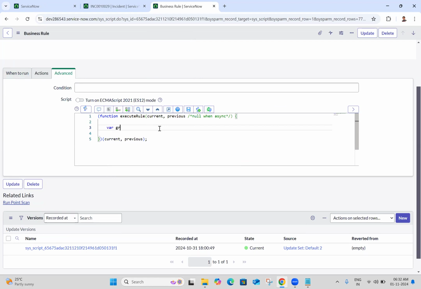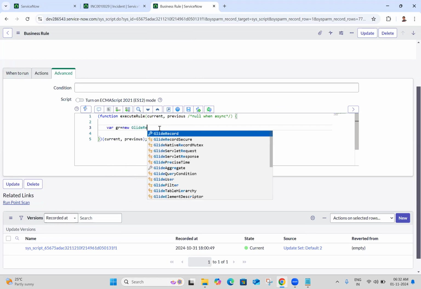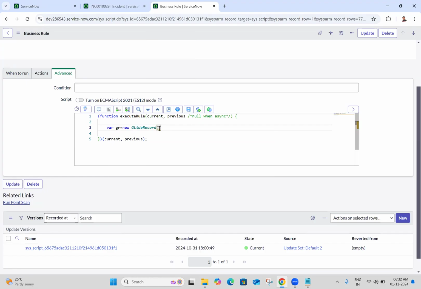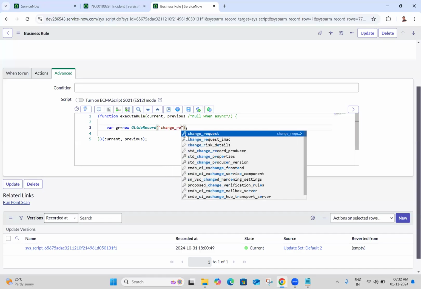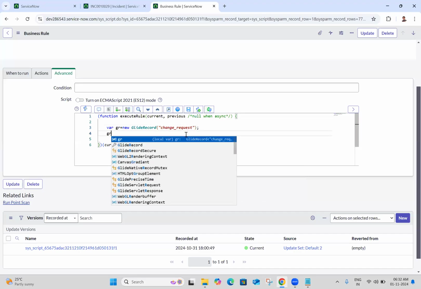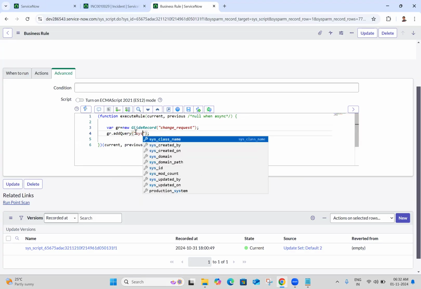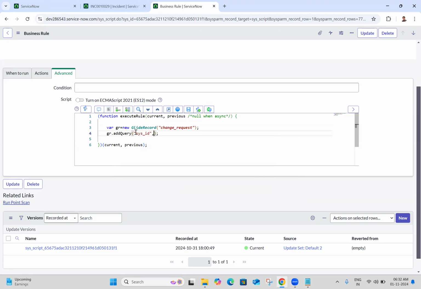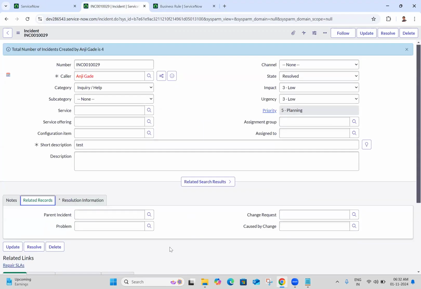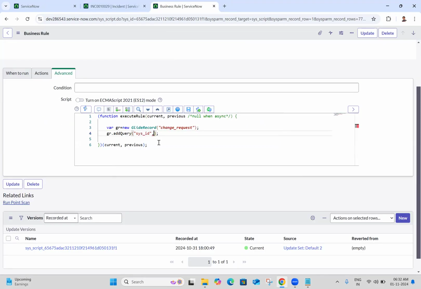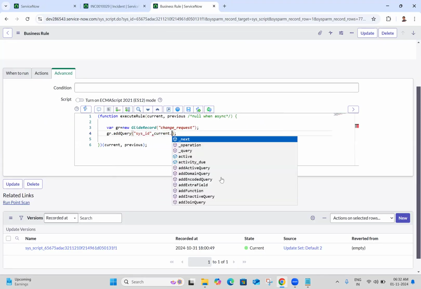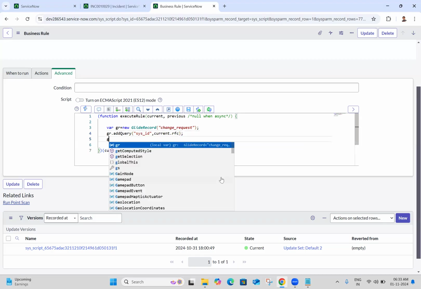So var gr = new GlideRecord, and what table do we have to write? Change table, change_request. gr.addQuery sys_id comma. What is the field name for the change request? I think it is RFC. Okay, field name is RFC: current.rfc. gr.query.